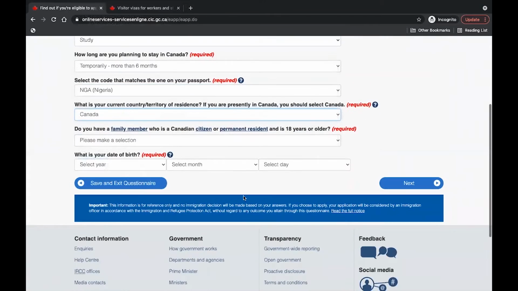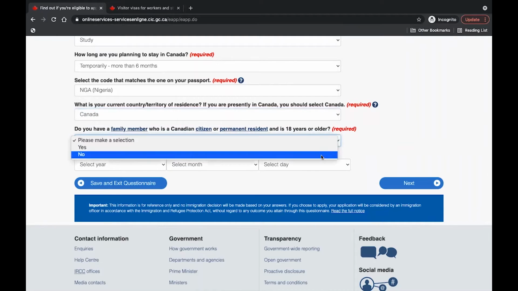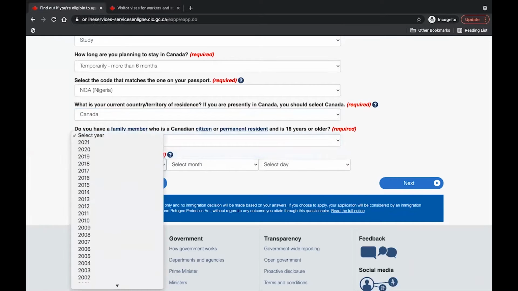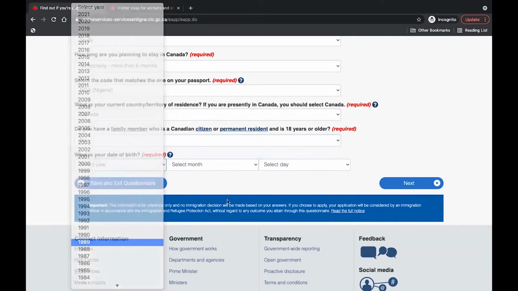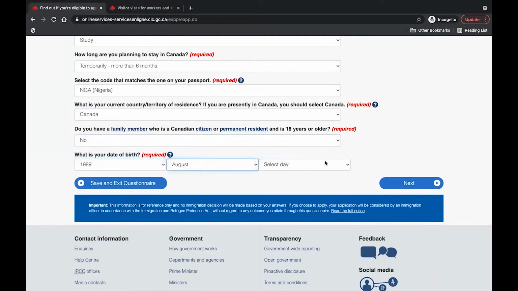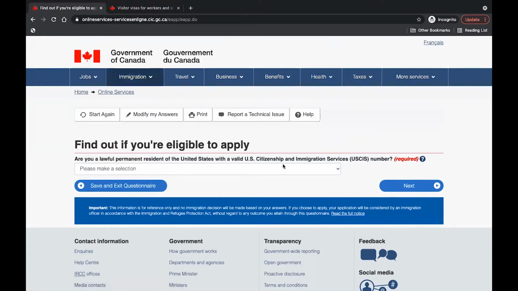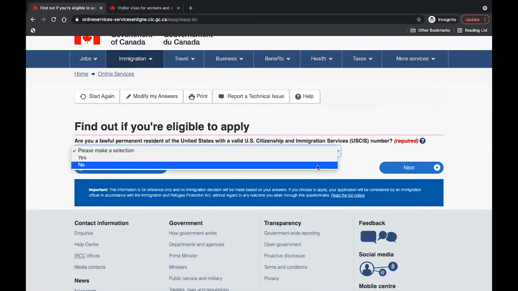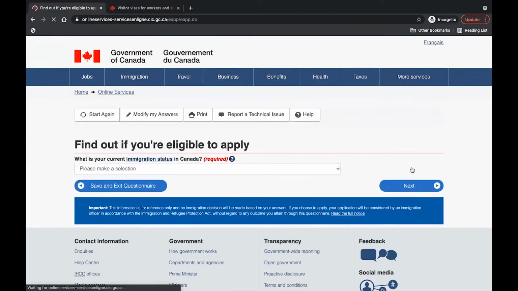So after that, do you have a family member who is a Canadian citizen or permanent resident and is 18 years or older? If you do, you choose yes. If you don't, you choose no. What is your date of birth? Here, you're going to choose when you were born, select your month, and then select your day, and you hit next. So it's going to ask you if you're a lawful permanent resident of the United States. If it's a yes, you choose yes. If no, you choose no, and next.